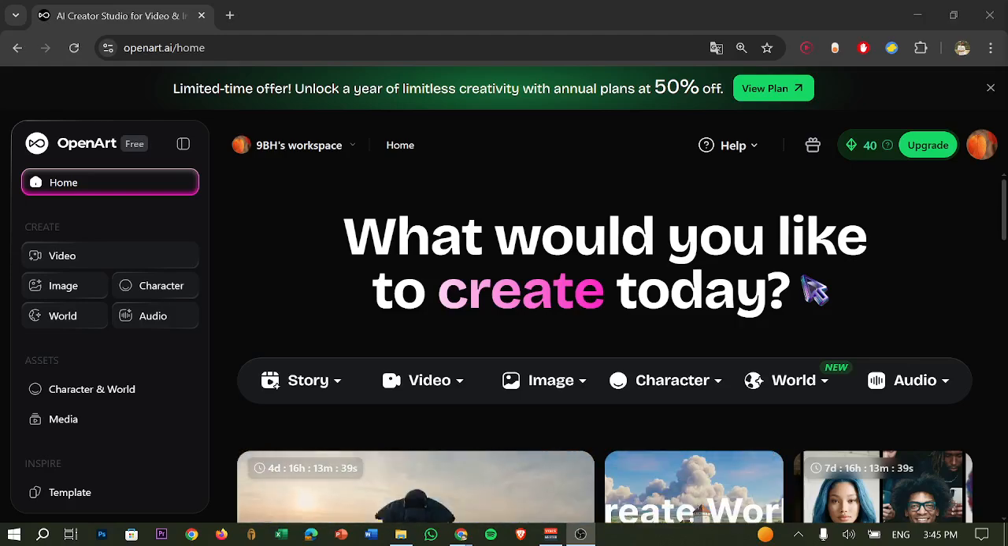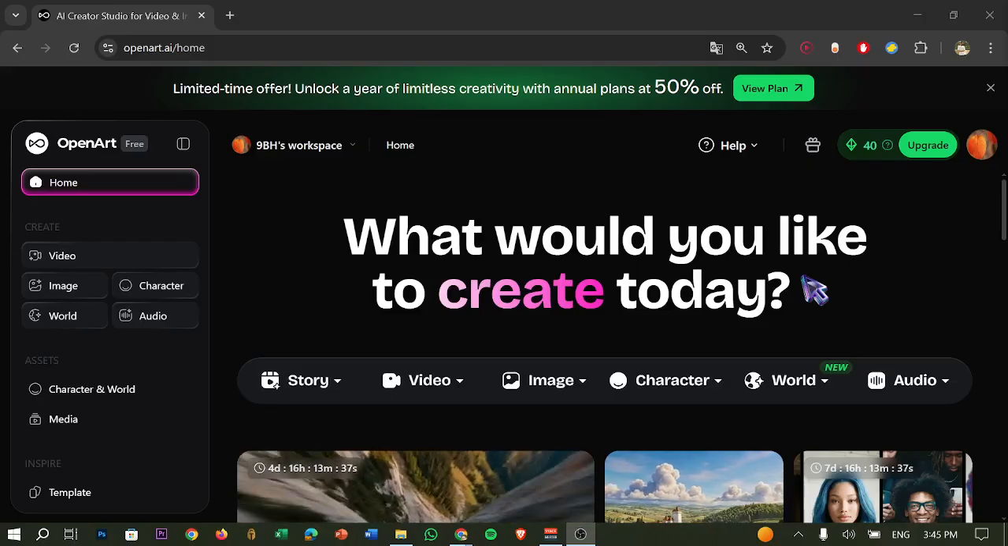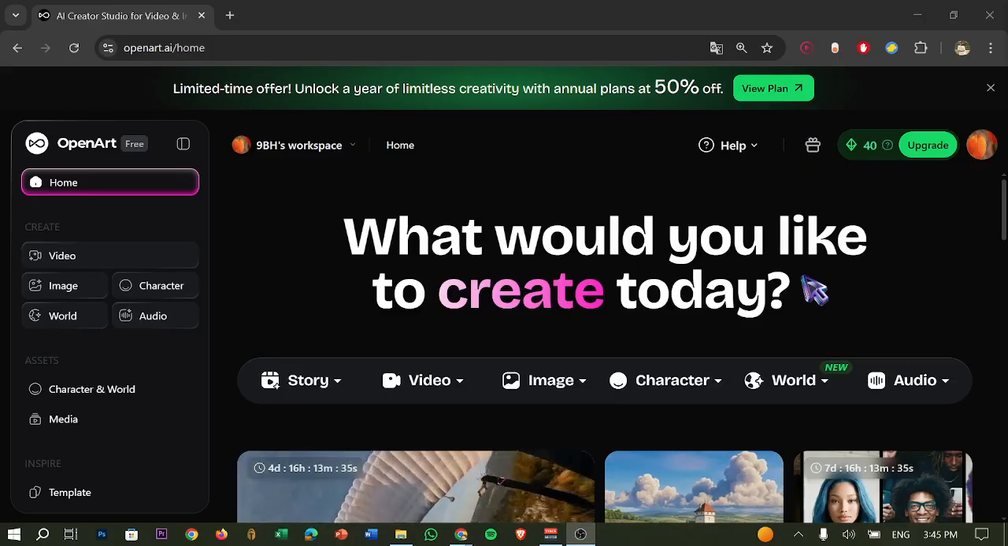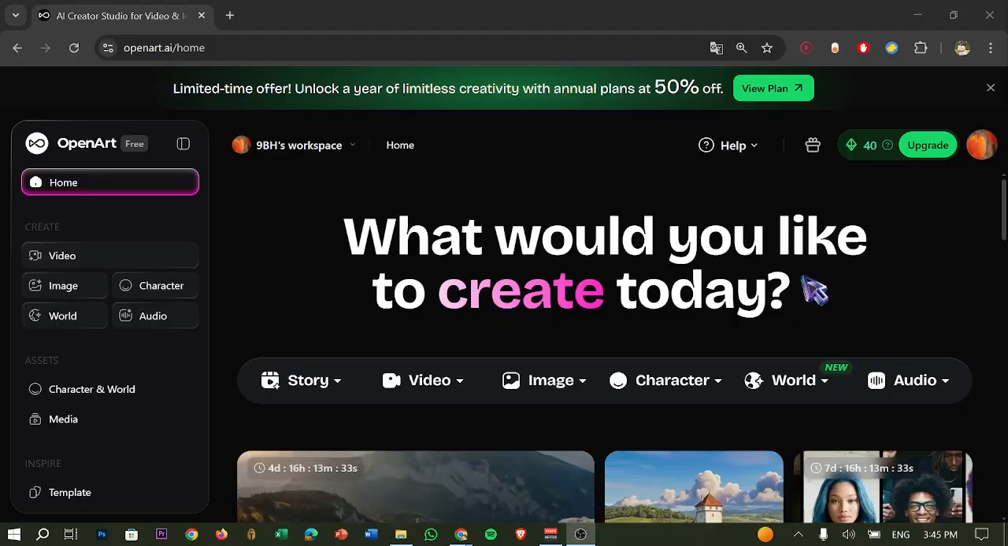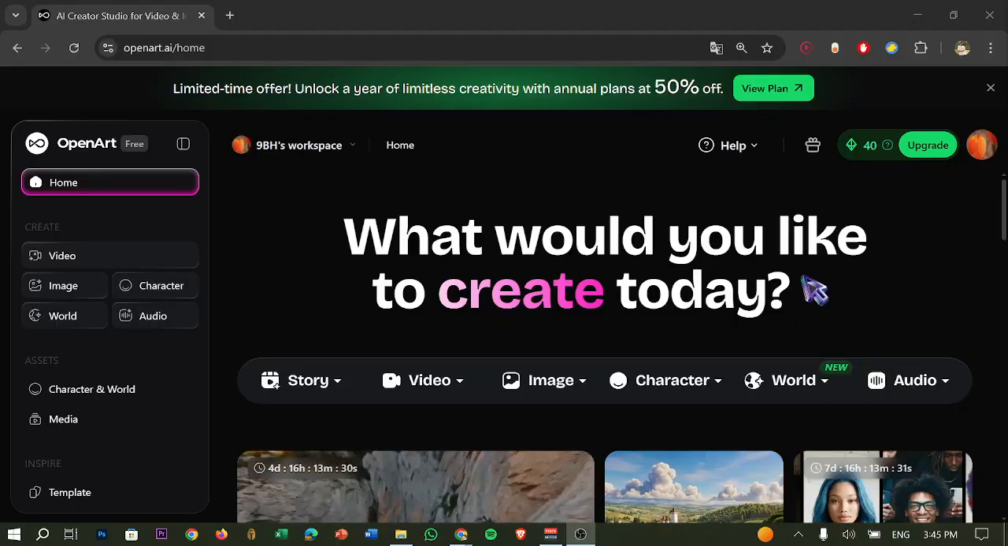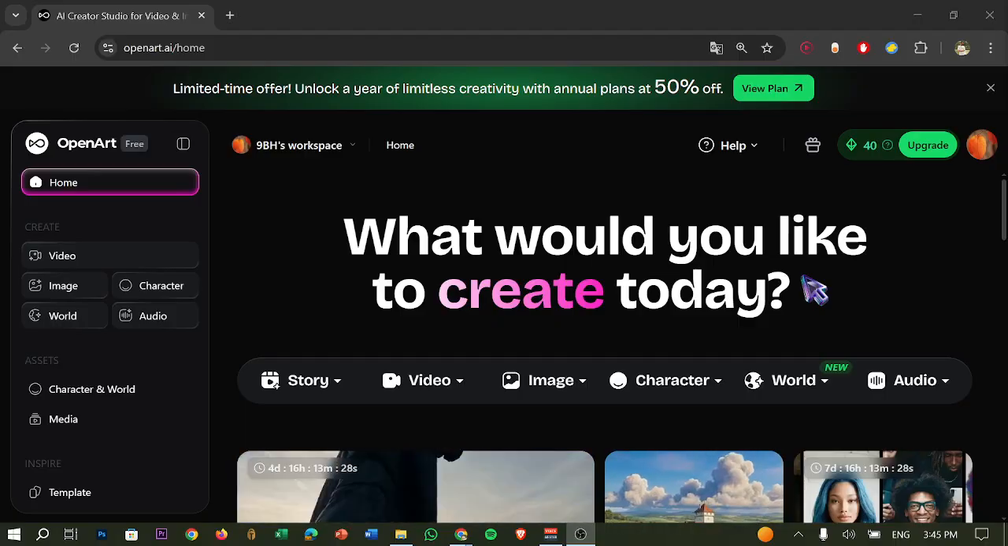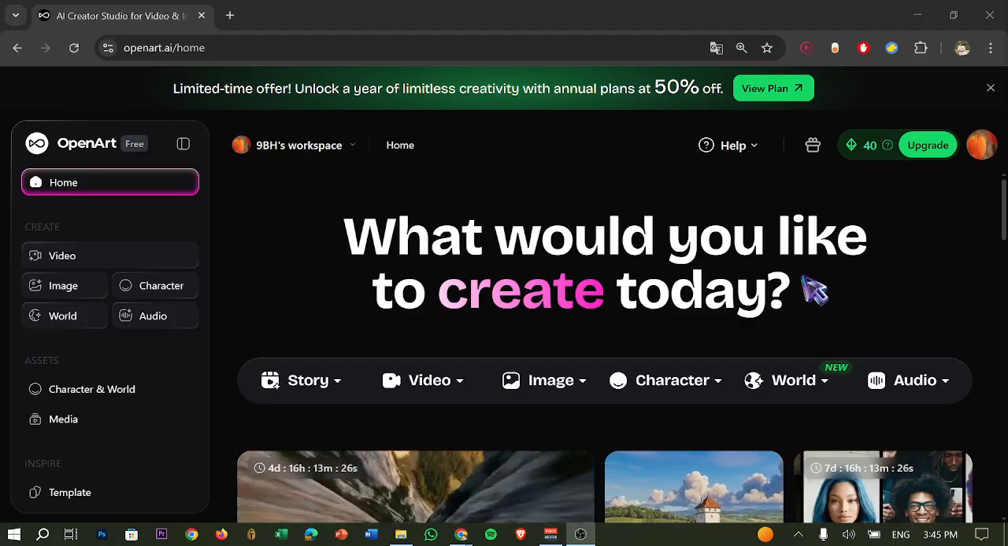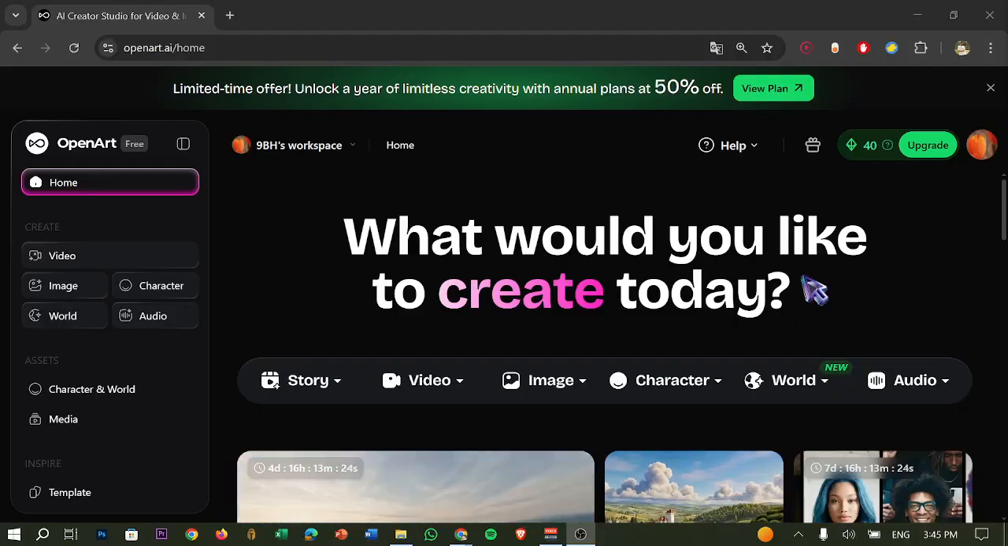So uploading images to OpenArt is the first step to editing, generating variations, face swapping or creating videos. It's simple, but using it correctly unlocks powerful features. In this guide, I will show you step by step how to upload images to OpenArt in 2026.